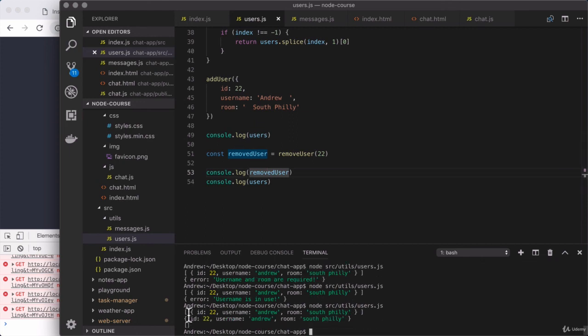We can see that we have an array as the value for users. That's from the console.log right here. We can see we have the object of the user that was removed. That's from the console.log on line 53. And then finally, what do we get when we print the users array? It is an empty array, which is exactly what we were hoping for. So now that we have this in place, we're in a really good position to start tracking users.